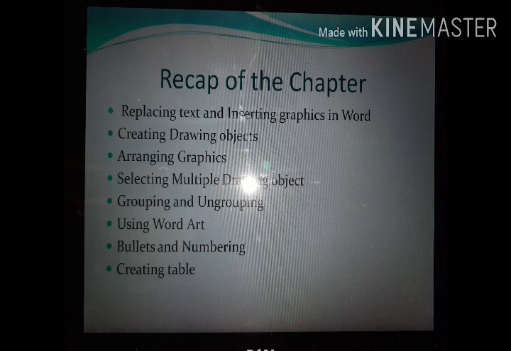At last I want to just recap the content of the chapter that we have covered today. First we have how to find and replace the text. Means जो भी word हमें search करना है उसको कैसे find करना है and how we are going to replace it. Then how to create drawing objects. After that how to arrange graphics in MS Word. Then how to select multiple drawing objects. Then how to do grouping and ungrouping in MS Word.